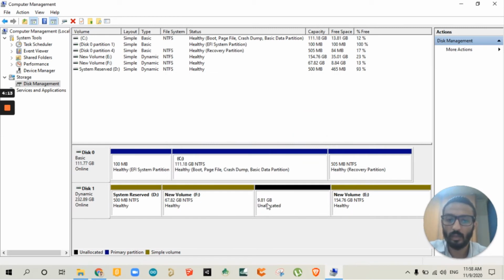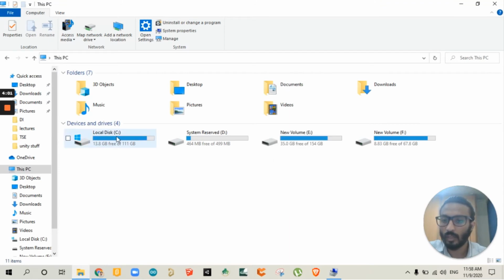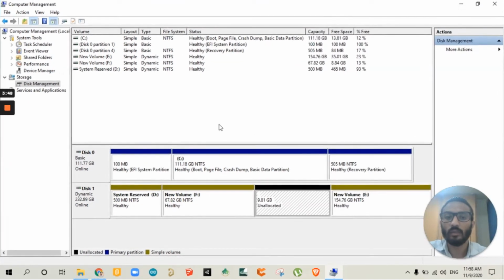this one and allocated some space from the right end part of it, and this is a 10 GB free space that will not show up over here. As you can see, there are only C drive, D drive, E and F drive, and the F drive got reduced to 67 GB from 77 GB, but we do not see this one over here. That is because it is unallocated and it is not ready for use. So we will now prepare it, make it ready for use.